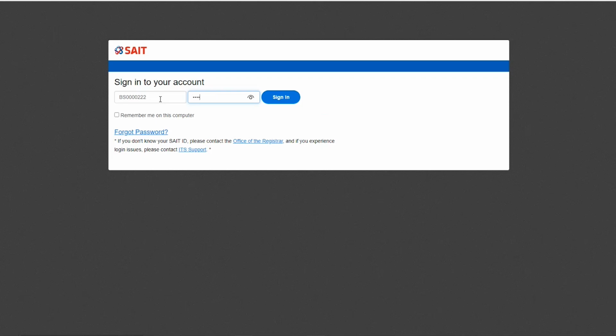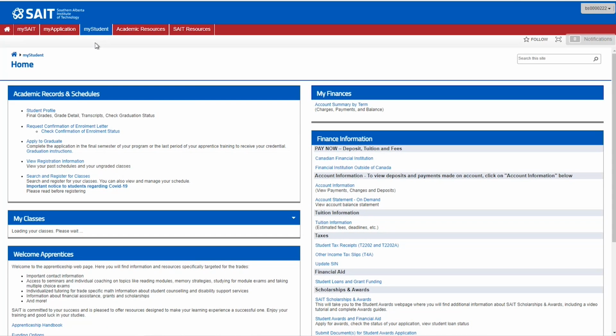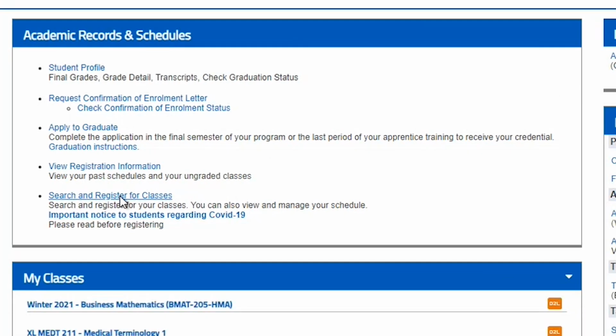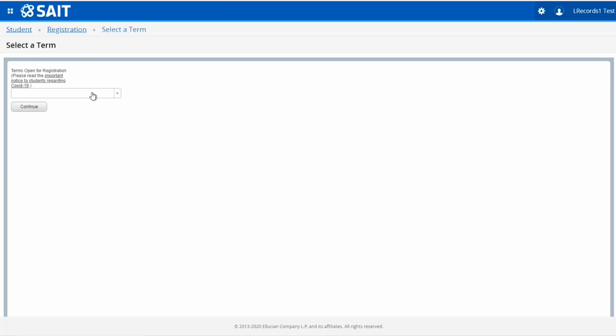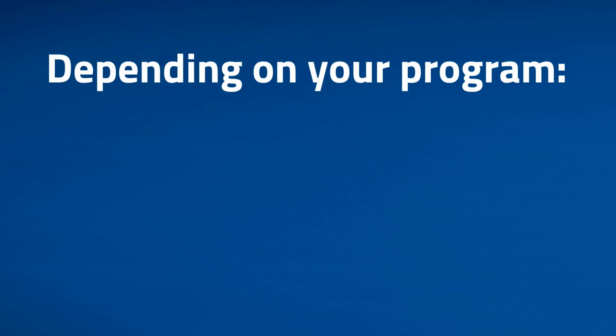Log into mySAIT. Once you are logged in, choose the My Student tab. Select Search and Register for classes found in the Academic Records and Schedules section. Choose Register for courses. Your next step will be to choose the term you are registering for. Make sure to select the accurate semester for the appropriate courses to appear.